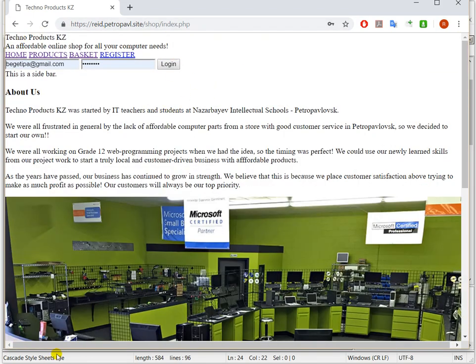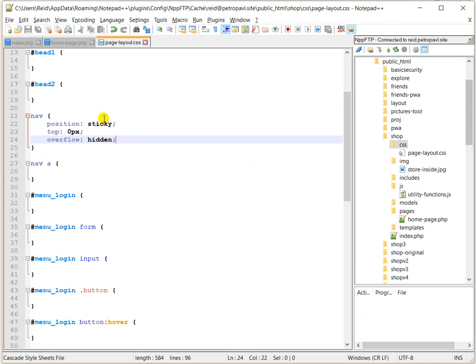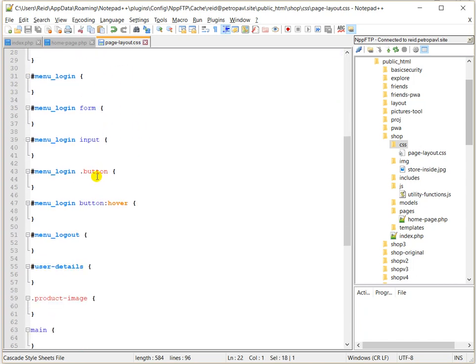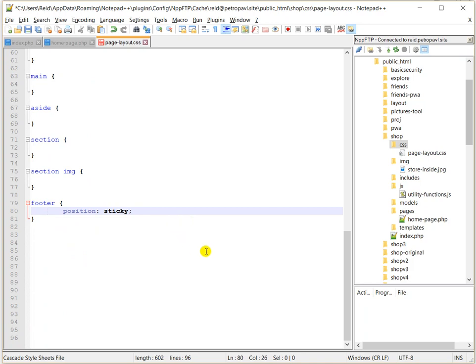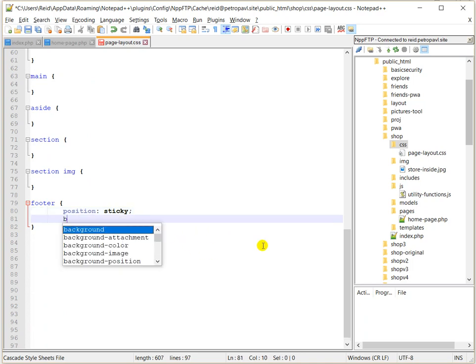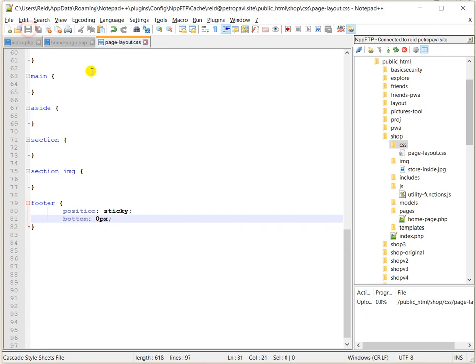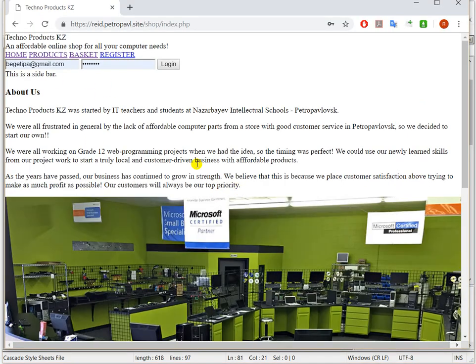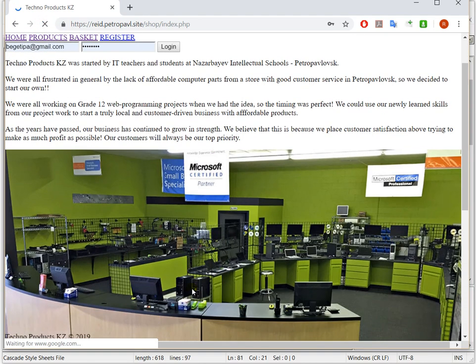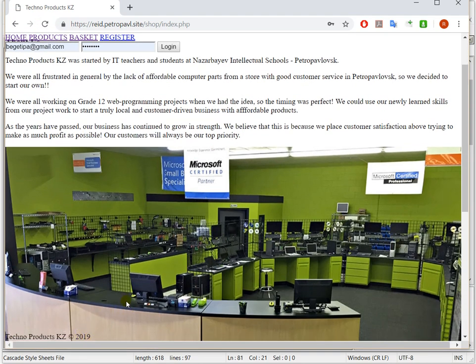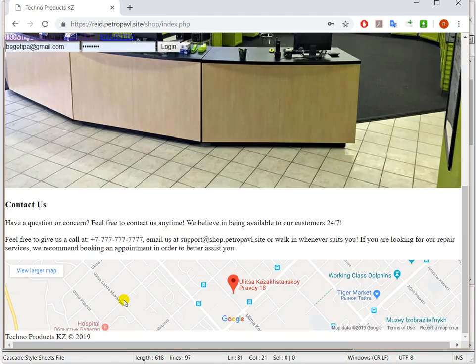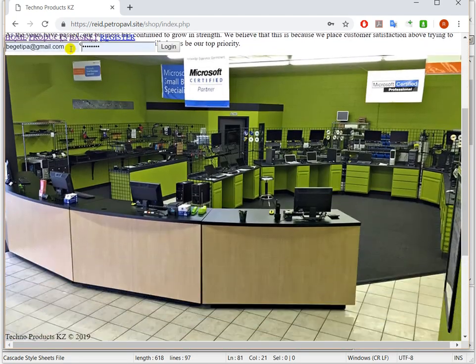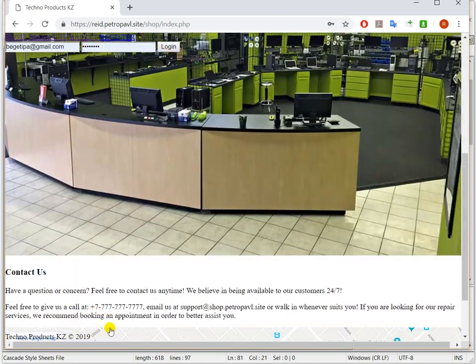Okay, and then we're going to do the same thing for the footer. So for the footer, what we want to do is we're going to also make it position sticky. So go to the footer, we're going to make it position sticky, and we're going to say distance from the bottom to be 0 pixels, and we'll save that. So if we have a look at the page now and we refresh it, you'll notice that the footer here is stuck on the bottom as I scroll up and down. So our nav sticks to the top and our footer sticks to the bottom.